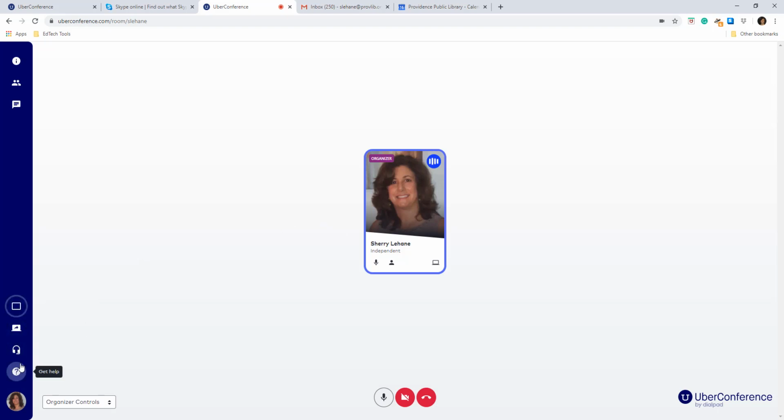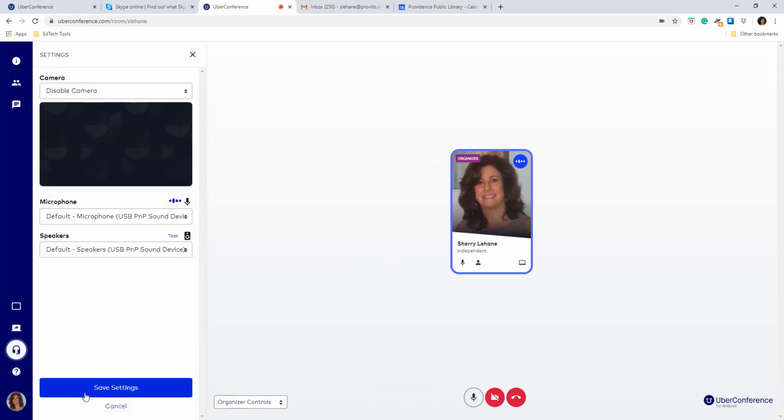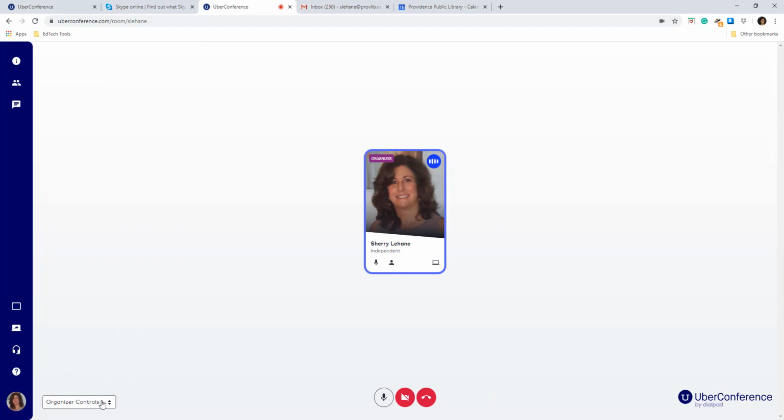But I also want to show you that I have some other, oops, oh, here, organizer control. I also can decide on my end to mute everybody. If I don't want anyone else to join, I can click on lock conference, and here's another place where I can record the call on or off.